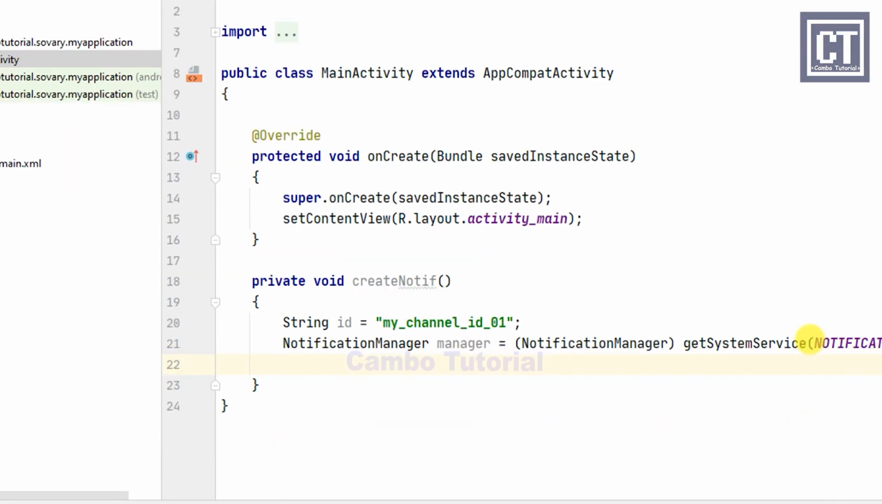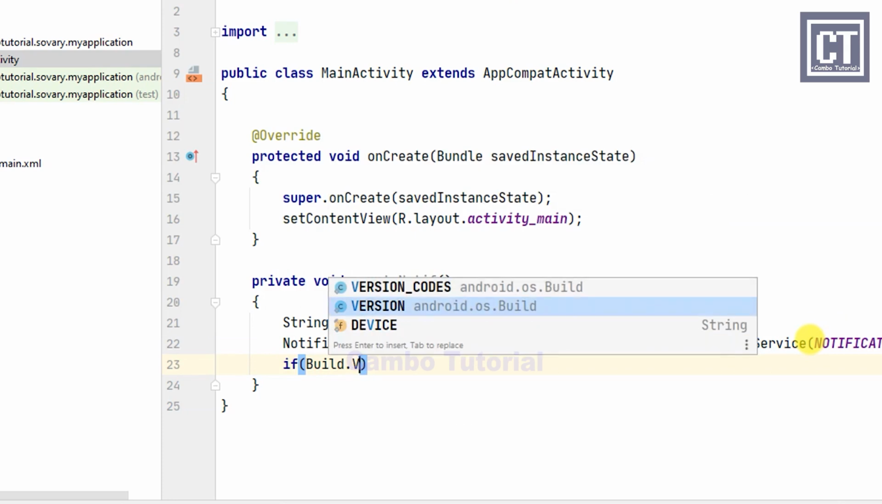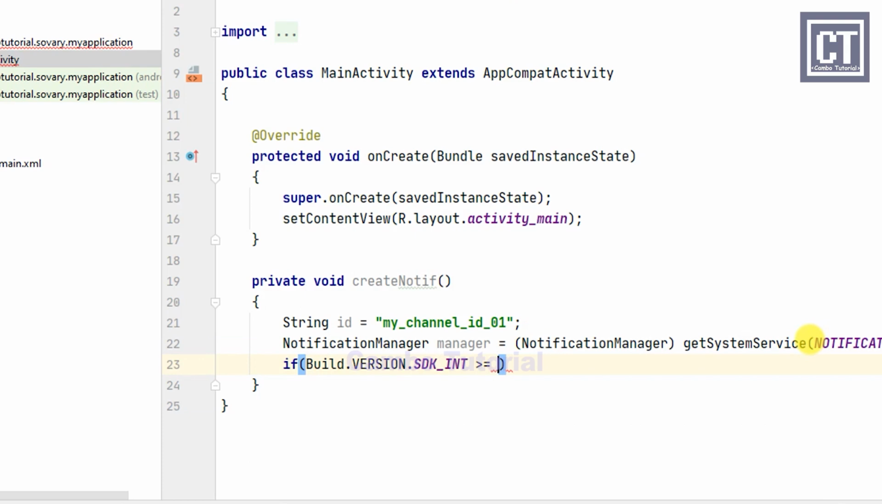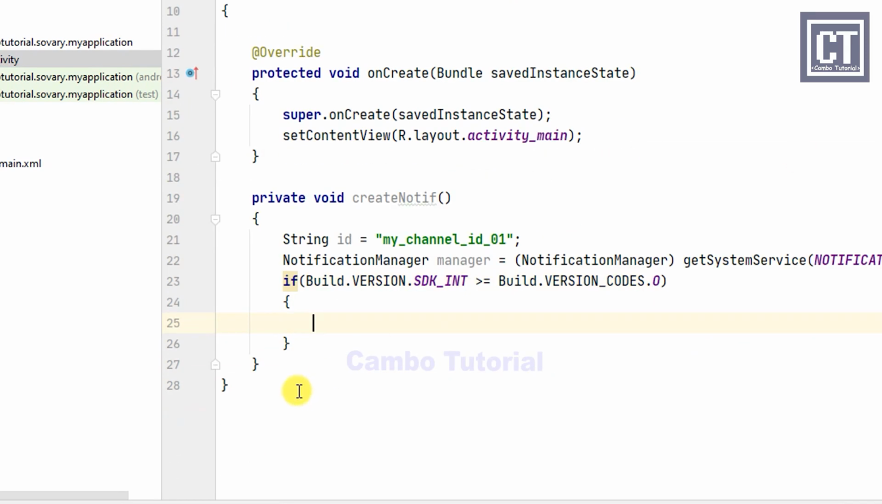And in the beginning, I will check in case this app runs on Android version higher than Android O. I will create a notification channel because the later Android versions need this to activate the notification.